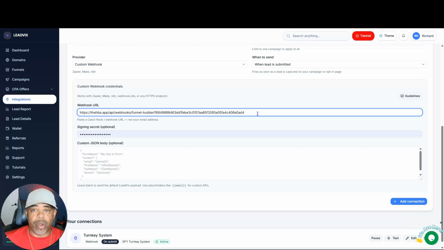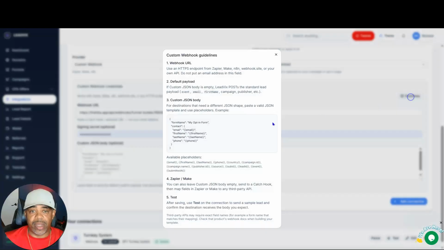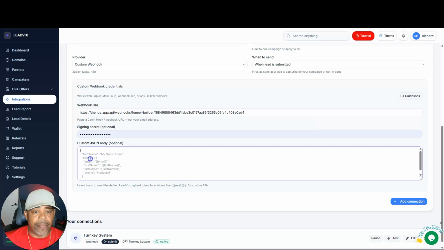That's my webhook URL. What you want to do next is grab this right here. Come over here, let me show you. Come over to guidelines right here and copy this. Copy that, come back over here and paste it in here. This is very important. What you want to do is your opt-in form name.